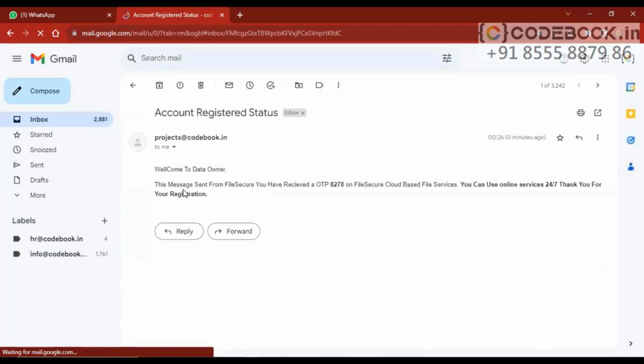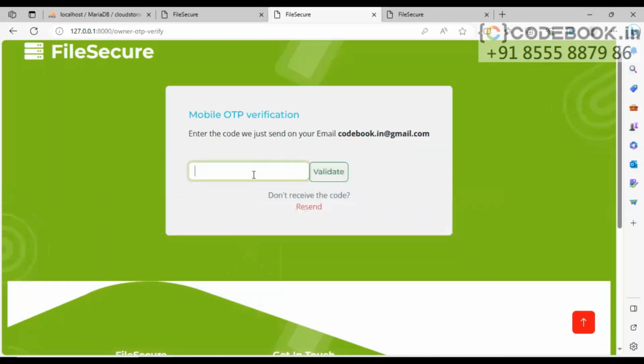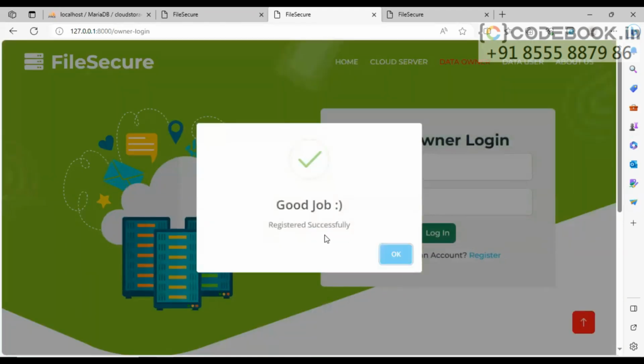So account registration, okay, status. And the OTP is 8278. Validate. So now here registration process is completed successfully. Got it? Let's click on OK here.